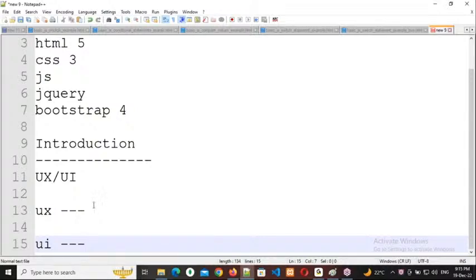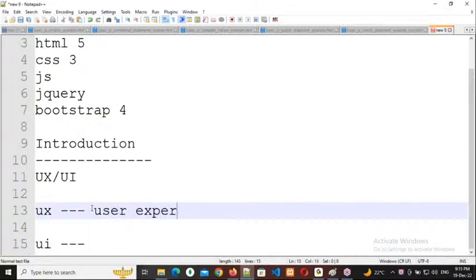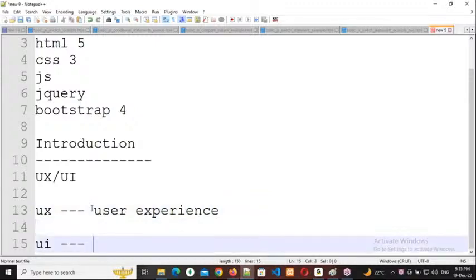Okay, right. So now see here, UX. What is UX stand for? User experience. Yeah, perfect. Okay, right. Then UI stands for user interface. They both are different. They are not same. But UI depends upon UX only.